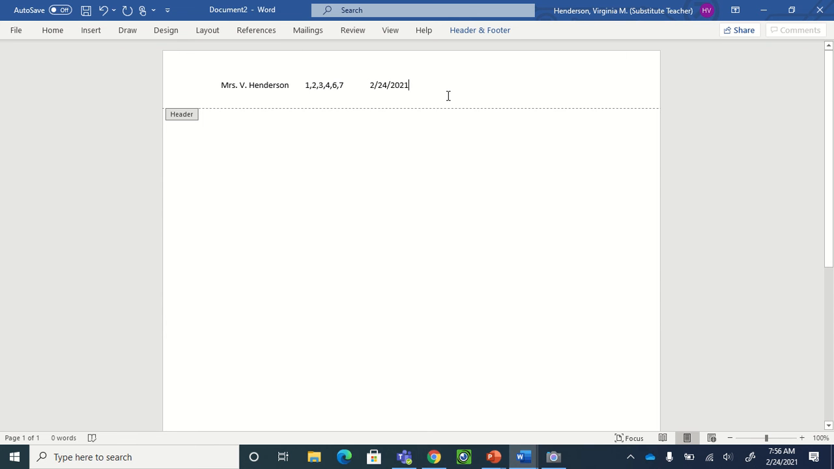I can do a lot of things with this header. And I'll show you how to put in a footer at the very end too. So how do I get out of the header, because how do I type down here now? Just double click, and see now this is already up here. So now you have your name, your class period, and today's date.